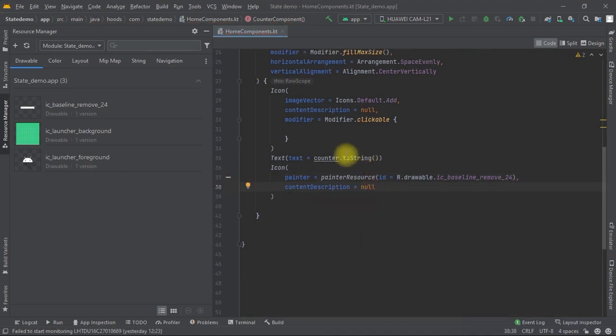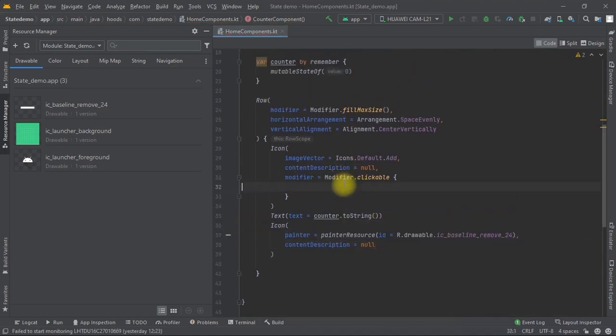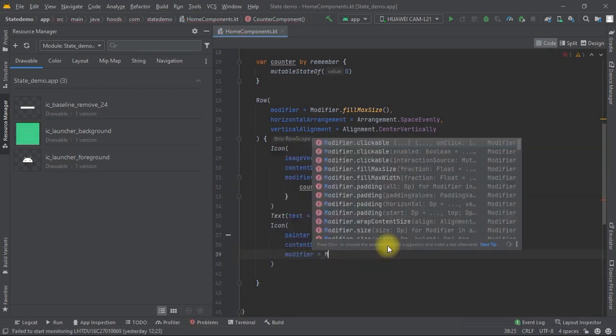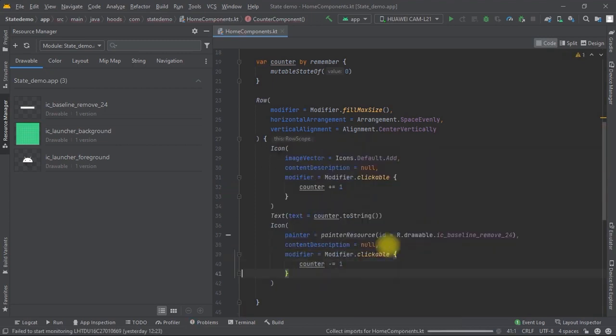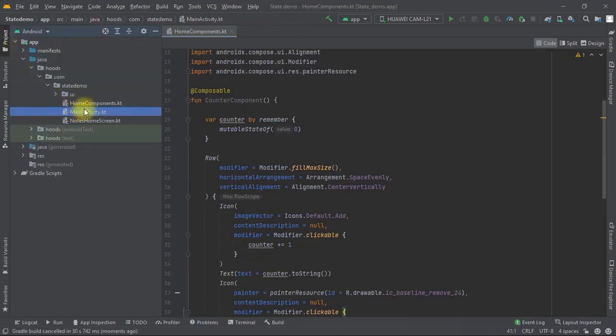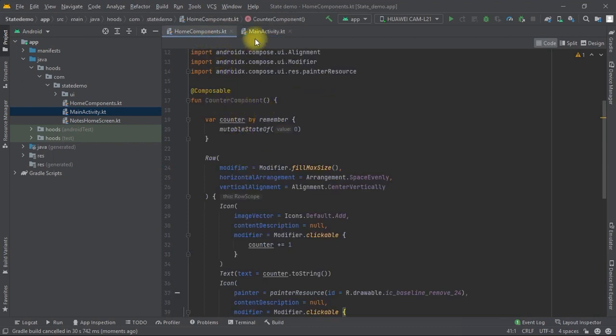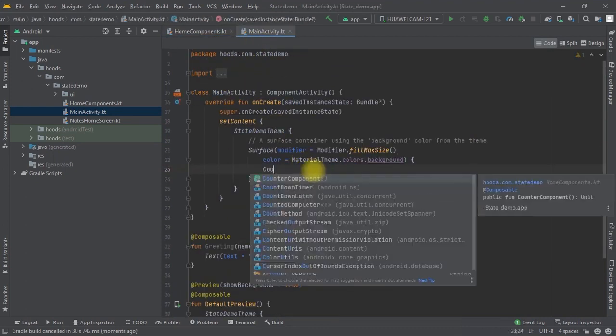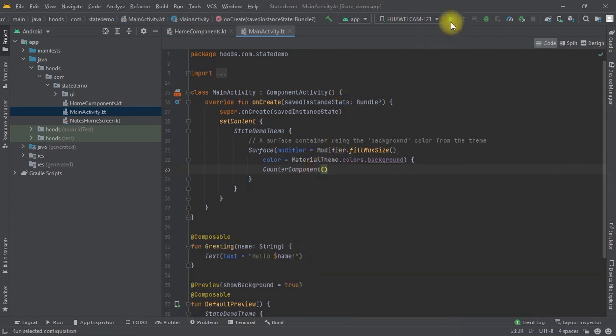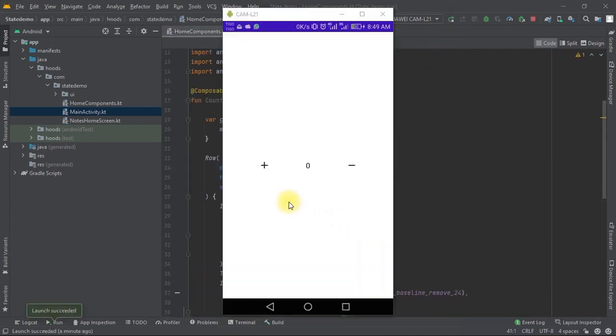Now our application is ready, and what we have to do now is reassign our counter. Okay, now we can open this project, come to the main activity, and inside this main activity we can change the scripting and call our component, which is called the counter component. So now we can try to run our application. Okay, now our app is launched, and we have a plus button and a minus button.